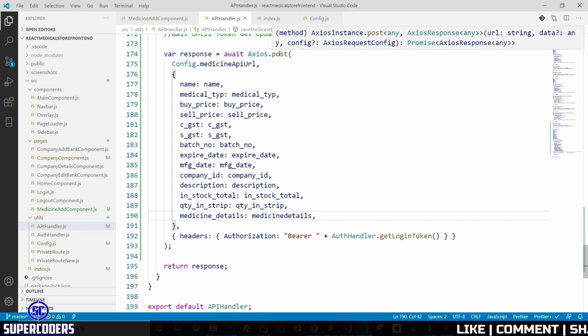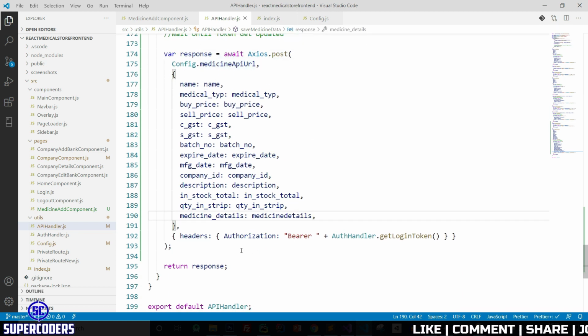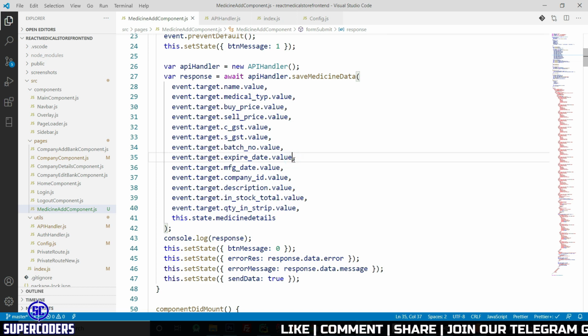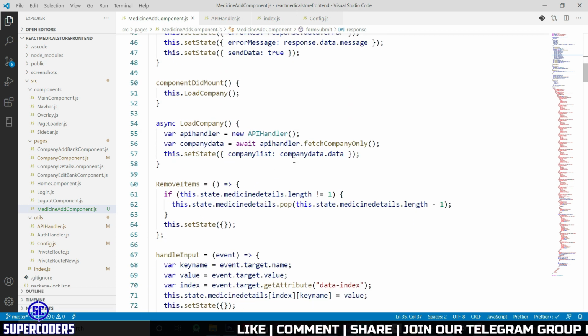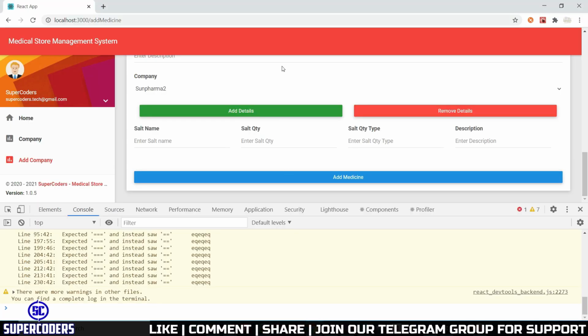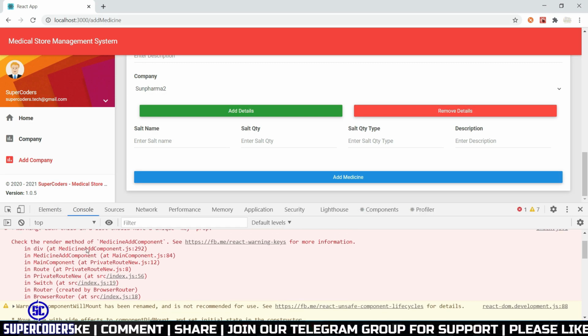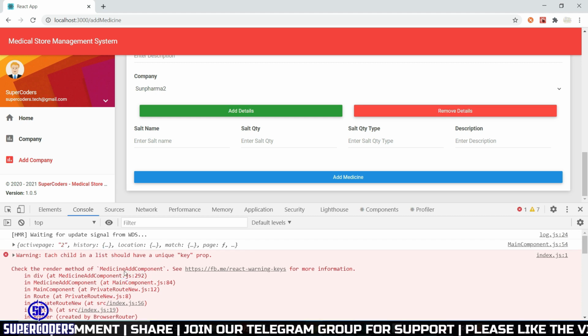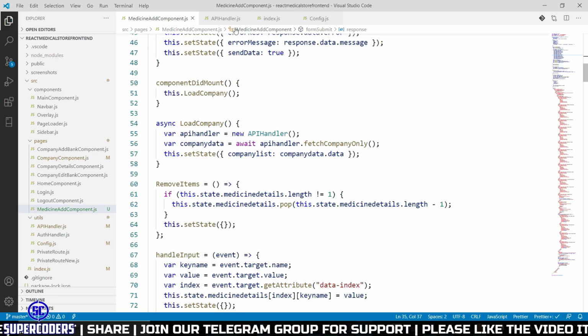You can see post method, medicine API wallet and headers. So everything is done. Save it. Come to this page, save it, and let's check everything is working or not. So back to Chrome, refresh page. Okay, do one more thing. Key is missing, add the key also.